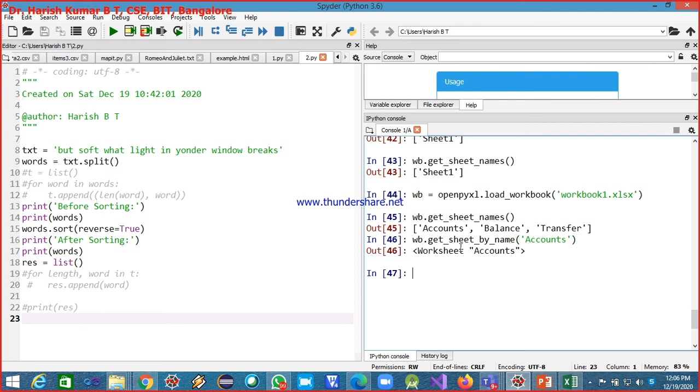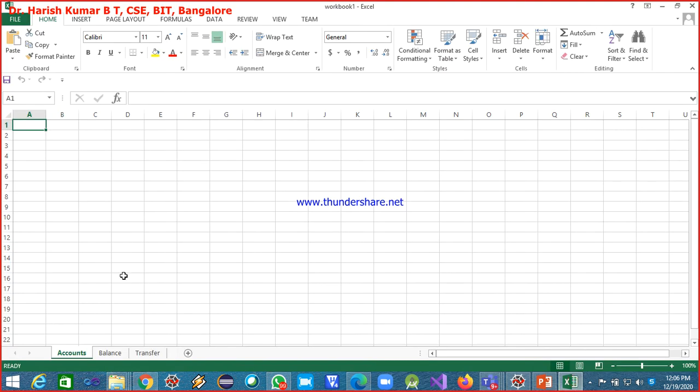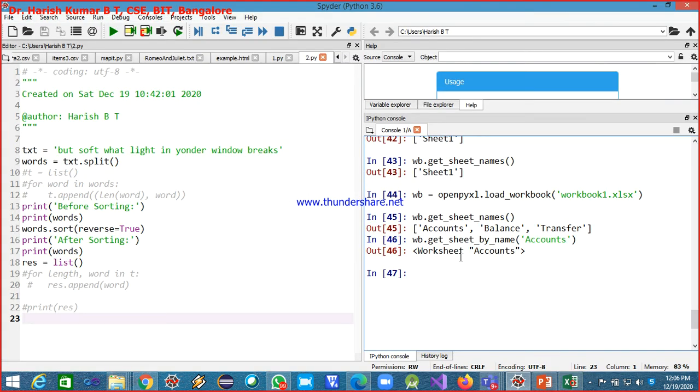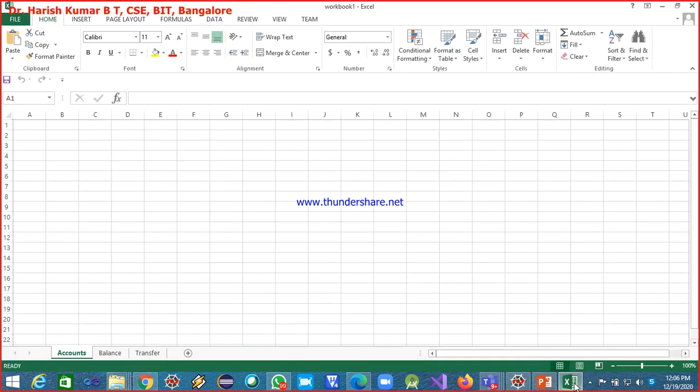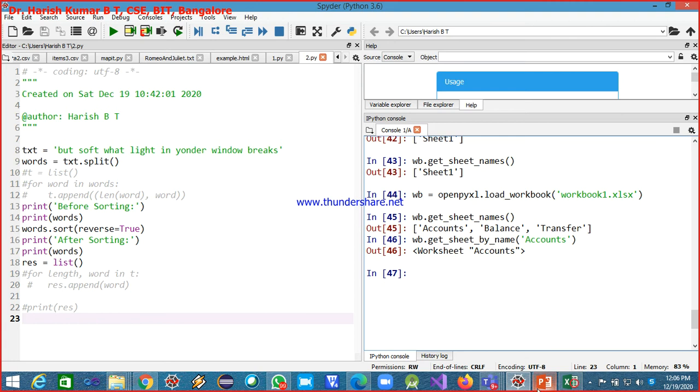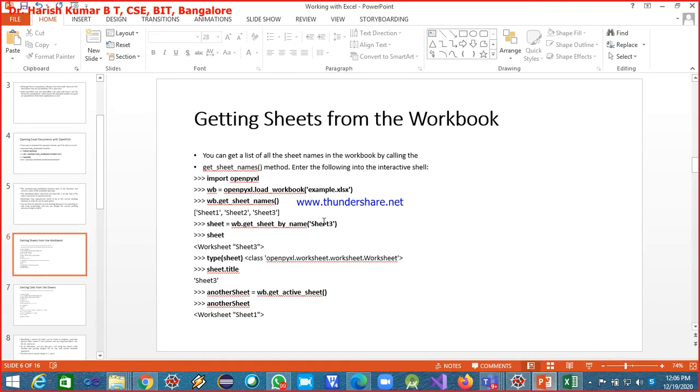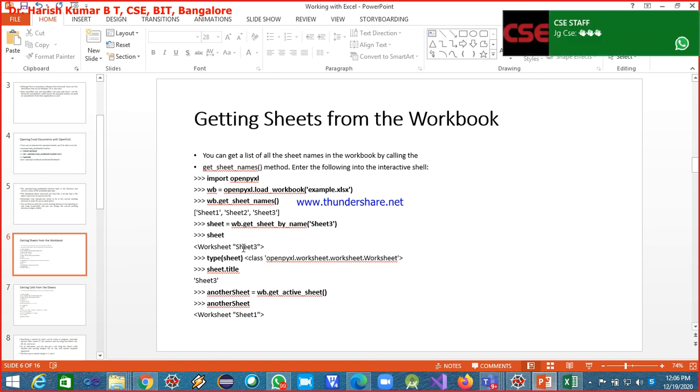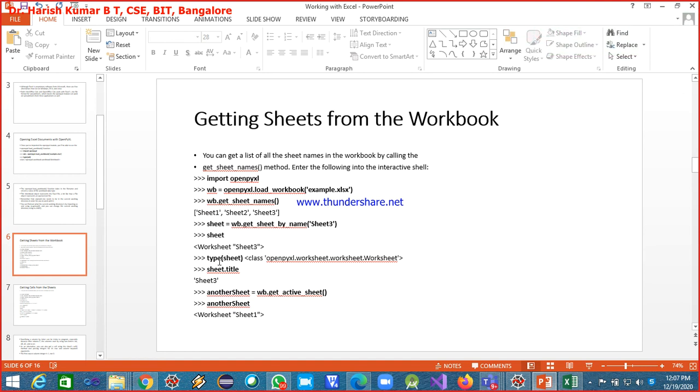See, worksheet, accounts. Okay, so this is the sheet I'm accessing. Now once I access this sheet, by writing further statements, I can go for reading the rows and columns from this particular sheet. So that is what we did. So accessing the sheet 3, it is saying it's a worksheet which is named sheet 3. Okay, and now you can also go for checking the type of it. Okay, so type sheet. And then if you are interested in getting the title of the sheet, you can also get it.